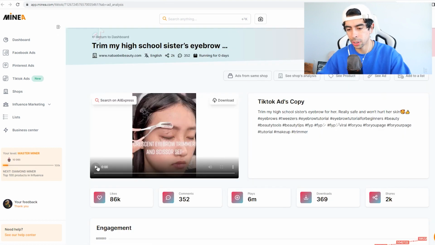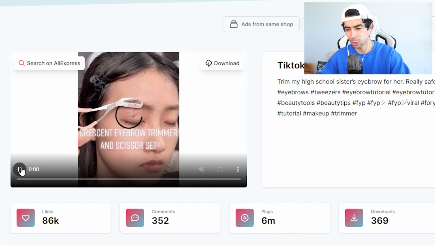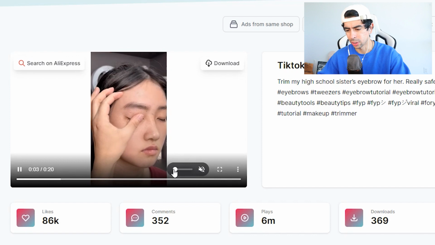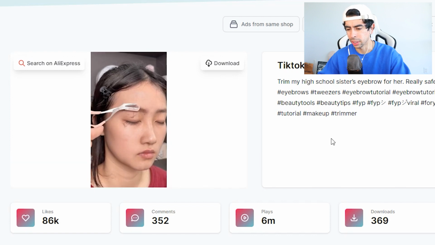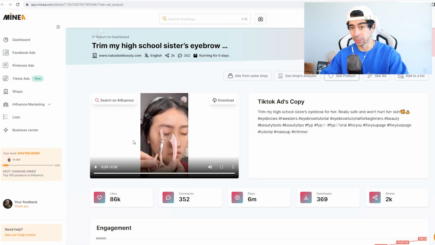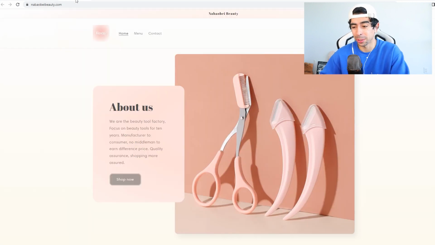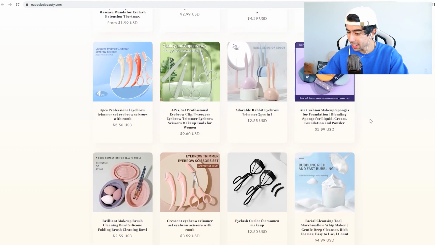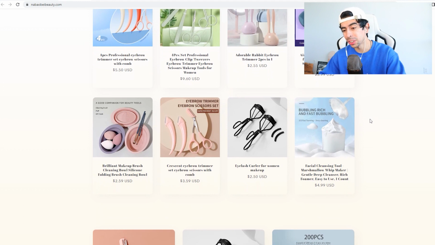Okay, let's continue here. This is an eyebrow trimmer, I guess. So they're showing a trim kit that they have going on. Trimming eyebrows, thinning them out. Very nice. So this is a really good ad right here. It's super simple and just shows the product in action. They don't even show the final result. And they're linking to this store right here, which is, again, another sort of general niche store.